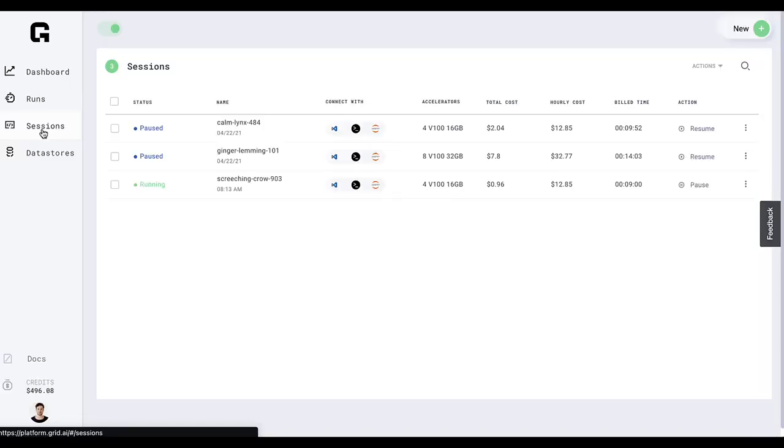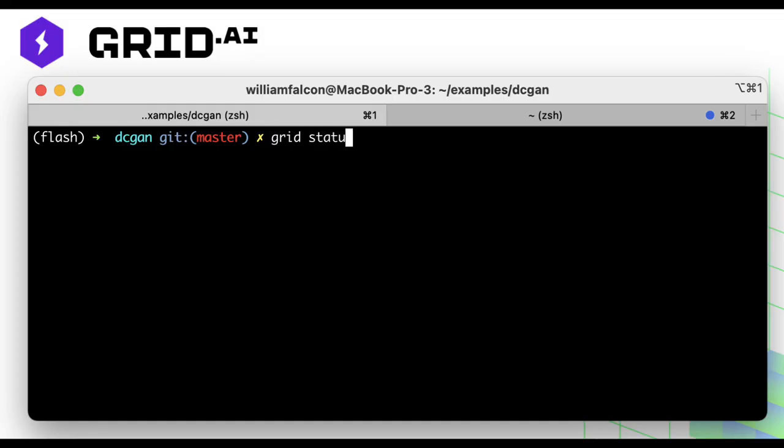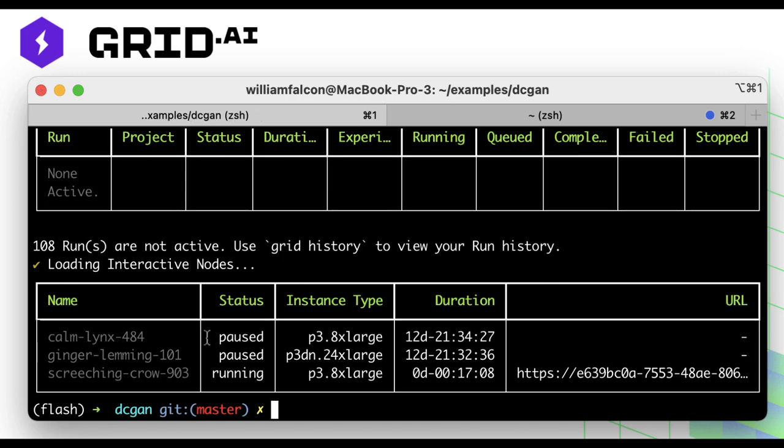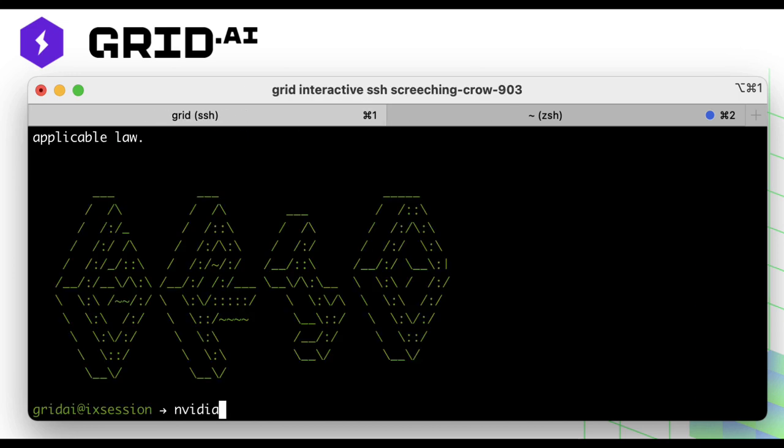My session is live now, so I'm going to click on the button to take me to the Jupyter notebook that's installed on it. I can see that I have 4 GPUs, but I actually want to SSH directly from my laptop, so I'm going to do Grid status, find the name of my interactive session, and then type Grid interactive SSH, the name of the session, and voila, I'm in. You can see that now I'm in the interactive session.